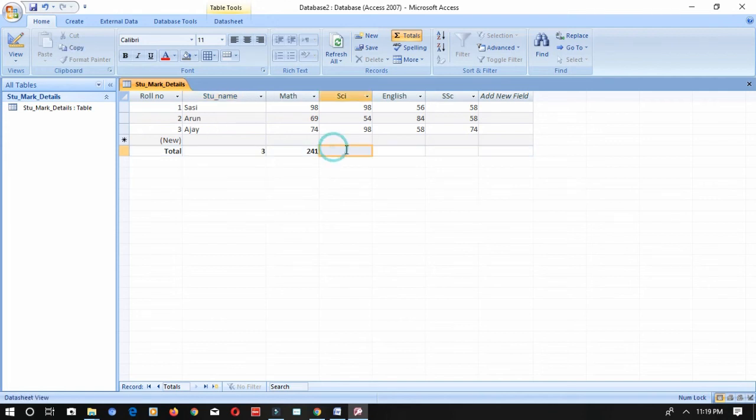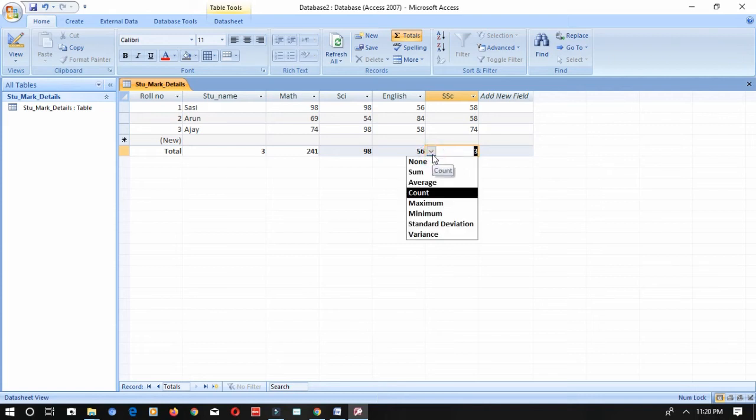In science, if you wanted to find the maximum marks, that is possible. If you wanted to find the minimum English marks, or count how many are there. So these are the functions: sum, average, count, maximum, minimum, standard deviation and variance. This way we can perform mathematical calculations with data in Microsoft Access.